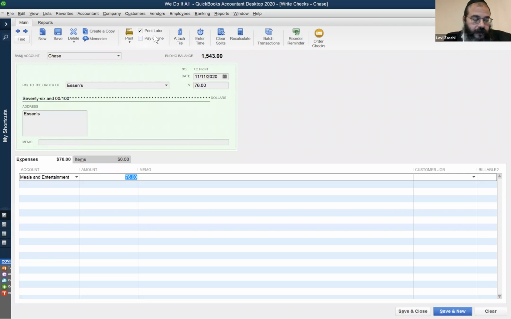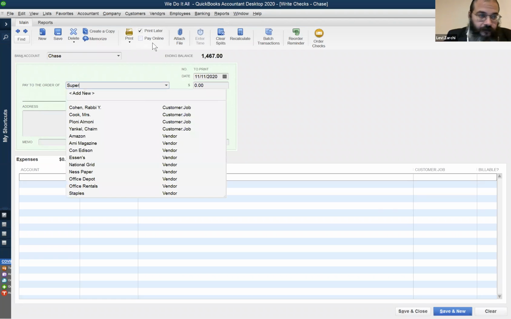And I'm going to do one more, then you can do it yourself. I'm doing these two one right after another. I'm writing the check. I'm going to leave it to print for whatever reason. Essence, 1111, today's date, 76. Meals and entertainment. Alt S. And I'm going to type Super 13. I'm not writing sushi. It happens to also be food in this case.